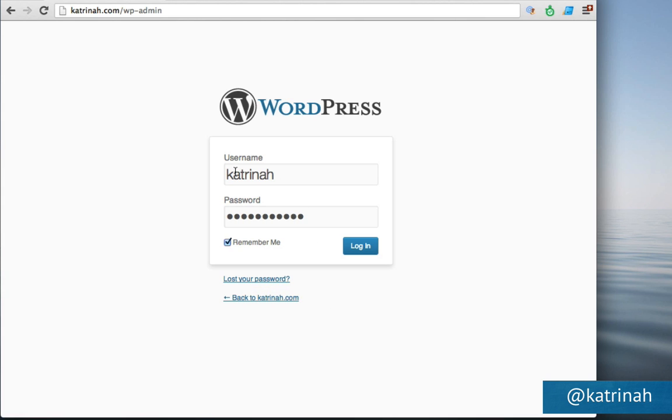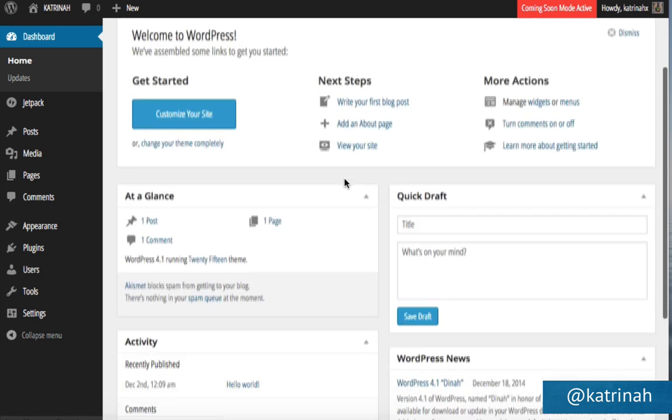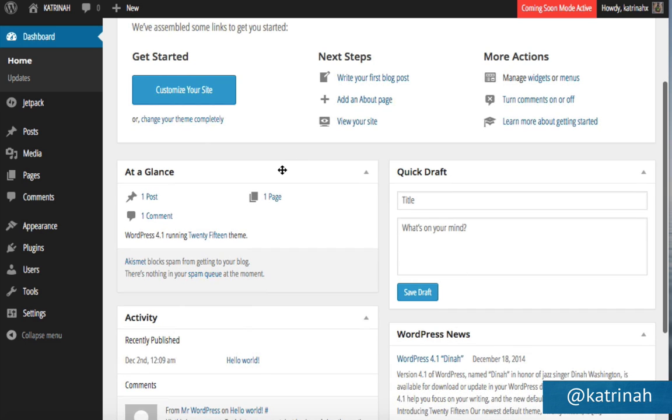So for the moment, here I have my username and password. I'm going to go ahead and click on the login button to log in to the WordPress website. So when you first log into your WordPress website, you'll see the dashboard. This is your at-a-glance view of what's happening on your website. You can see all of the different stats for your website so far.